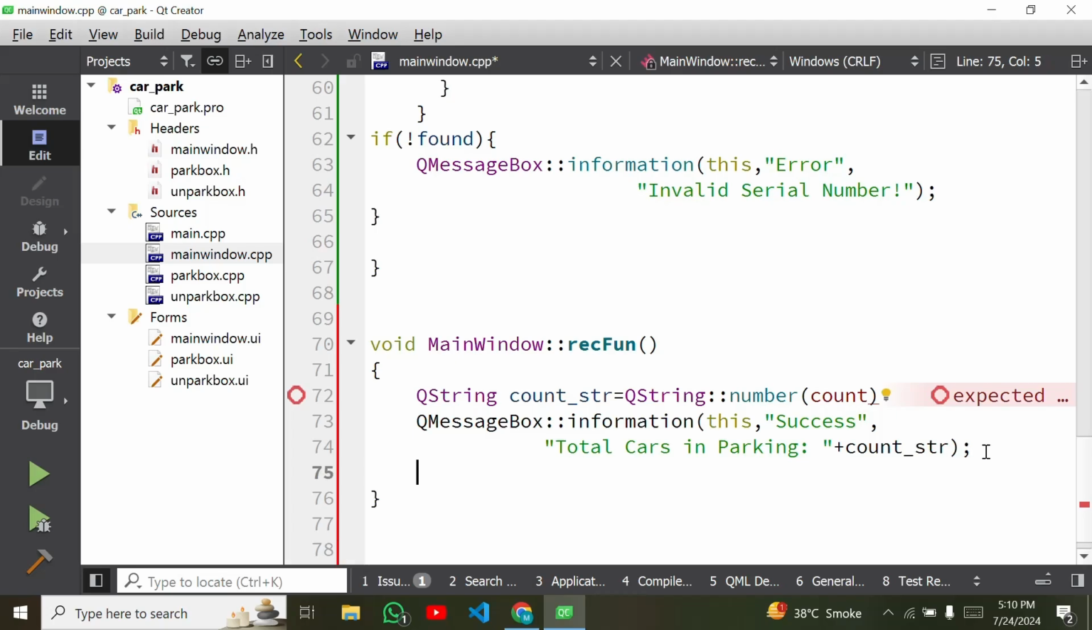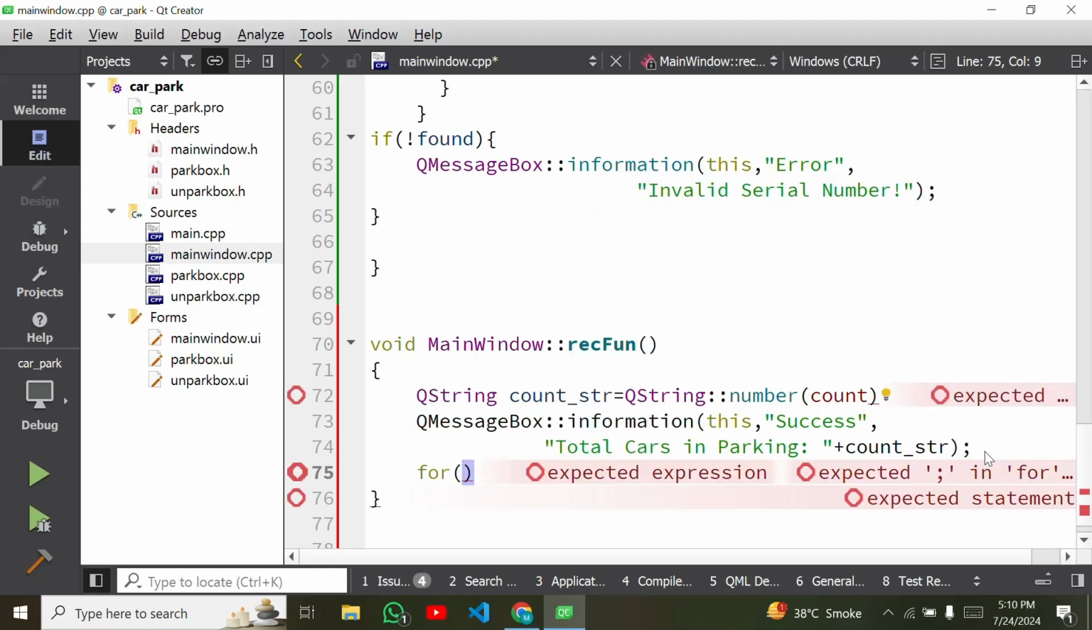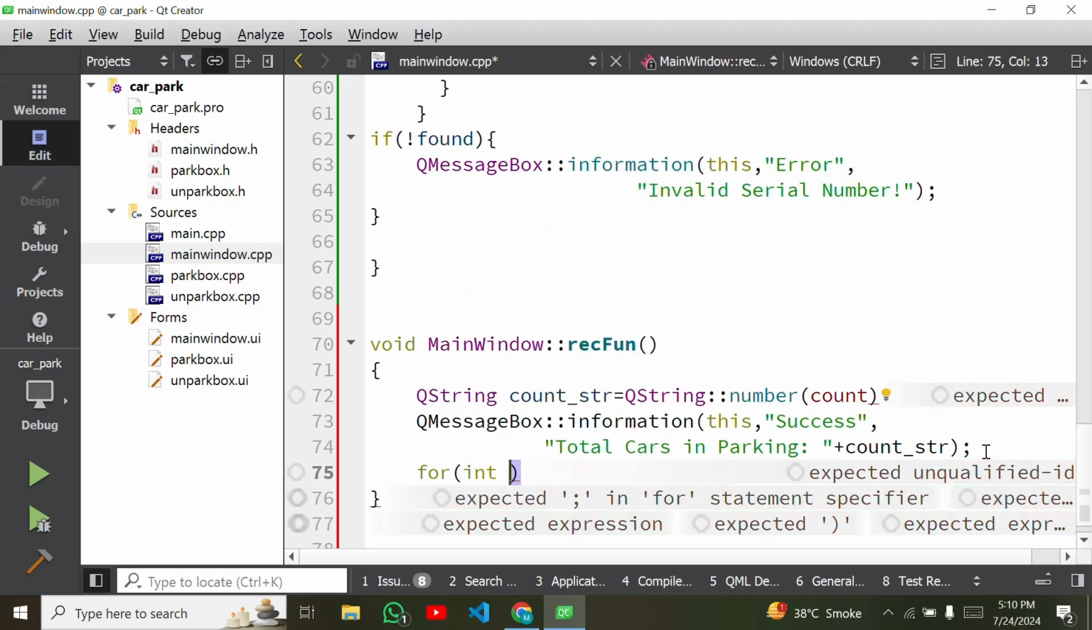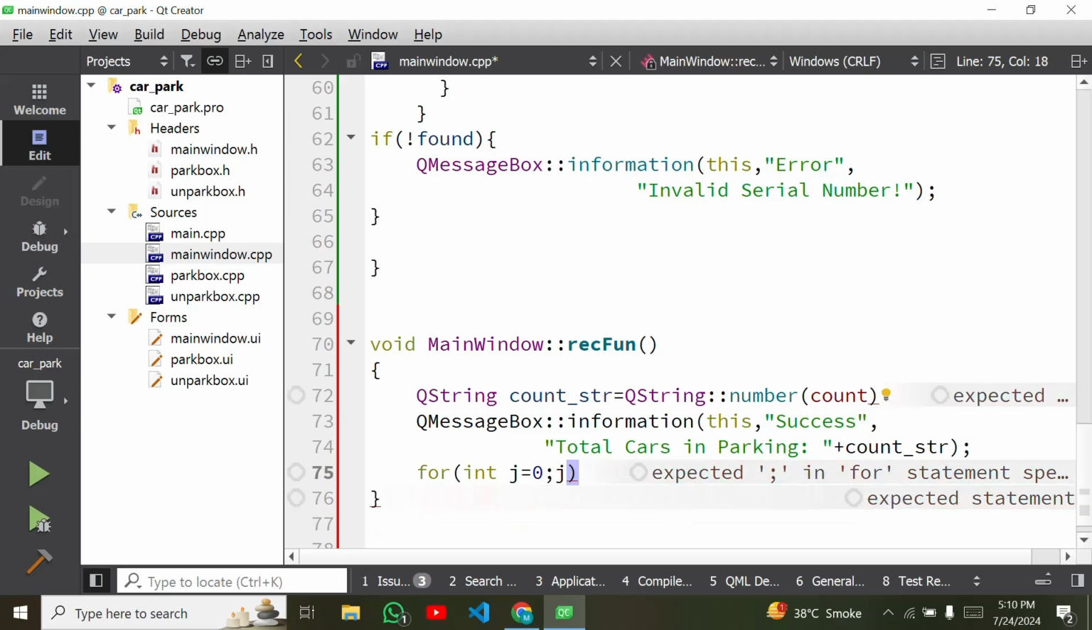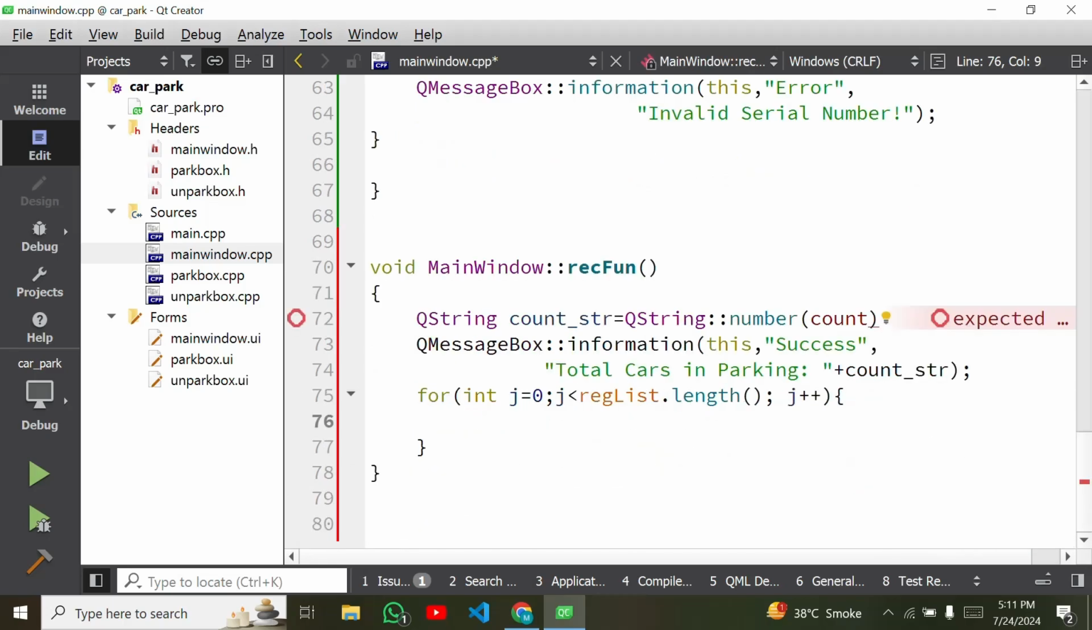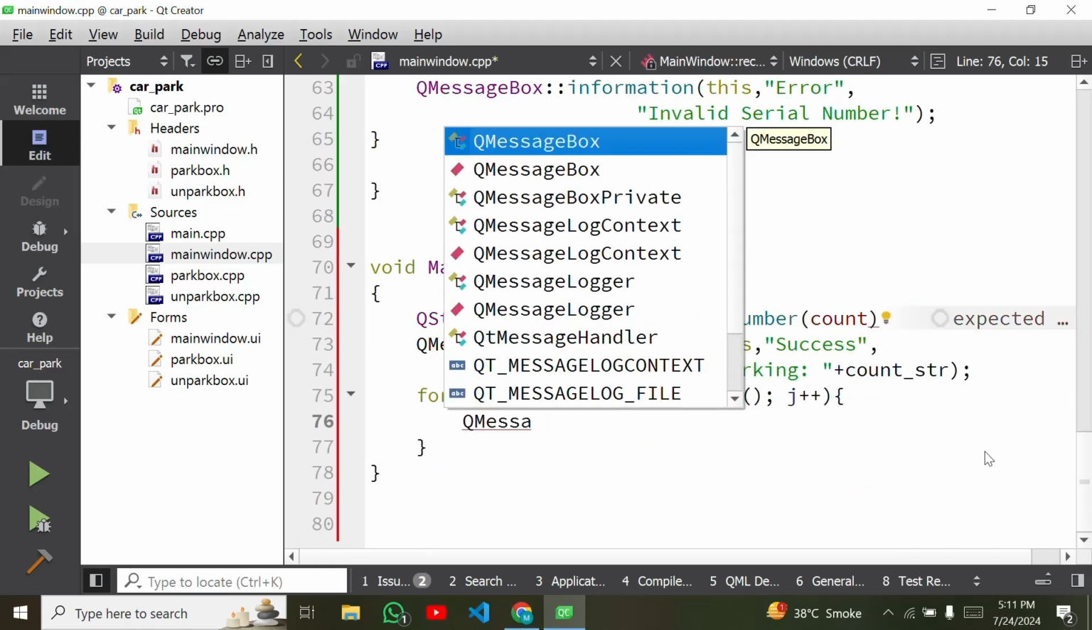Next I have to use a for loop because I have to show serial numbers of all cars. For int, here I have to declare a variable and assign it 0, and j is less than registrationList dot length. Now I have to use j plus plus, and then a pair of curly braces as the body of the for loop, and now I have to use QMessageBox.